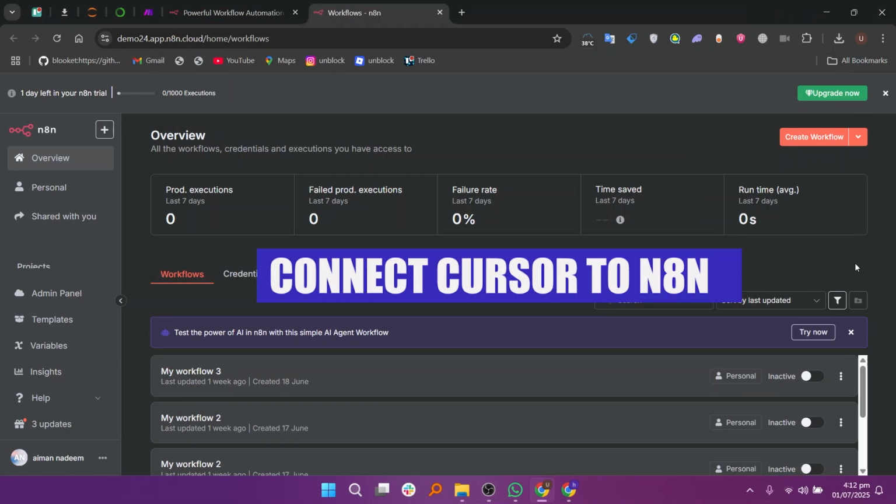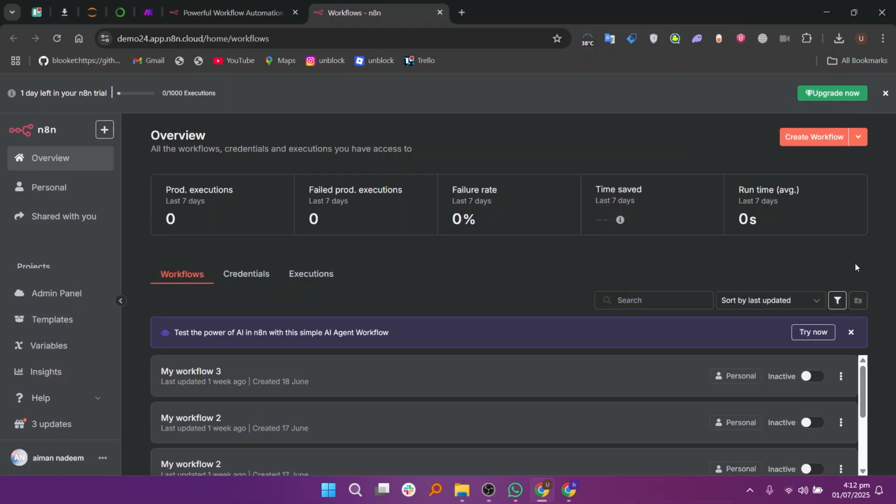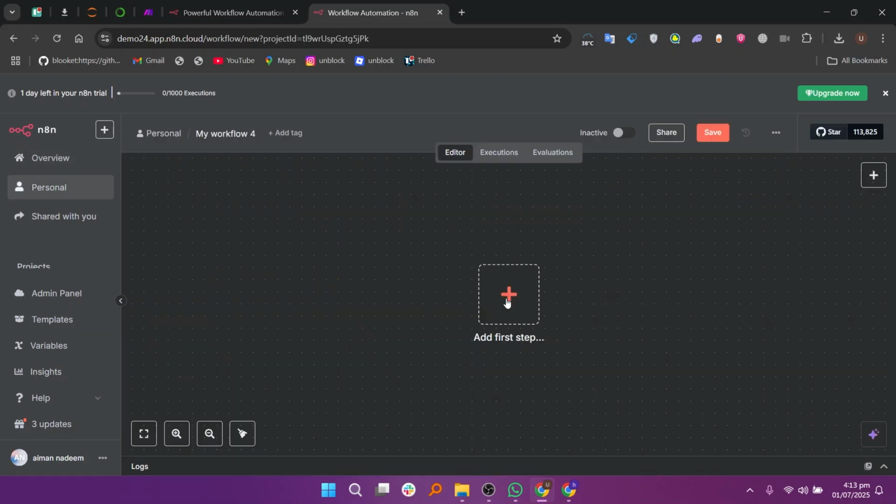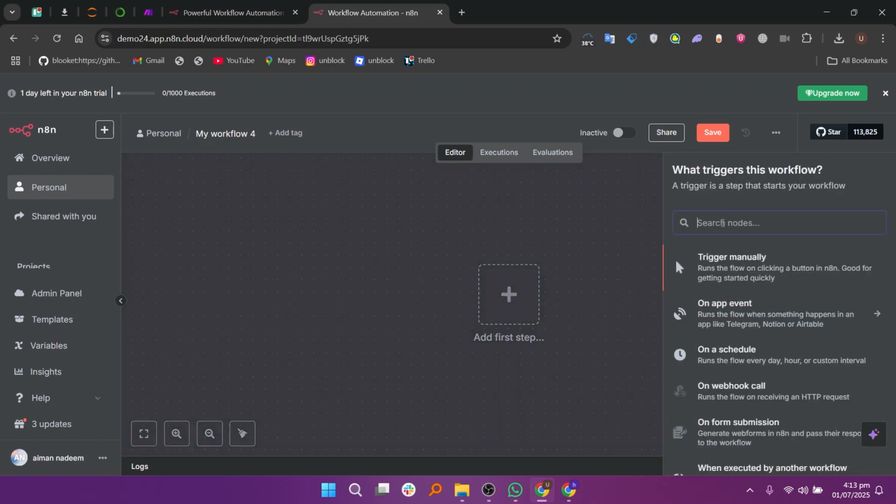Hey everyone, today I'll show you how to connect Cursor to n8n. First, go to the n8n website and make sure you log into your account. Now click on Create Workflow to start a new automation. Then click on Add First Step to set up your starting action.